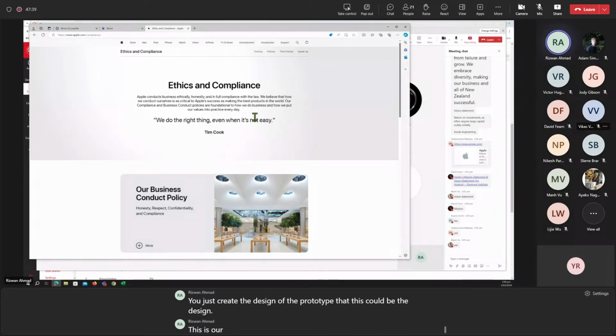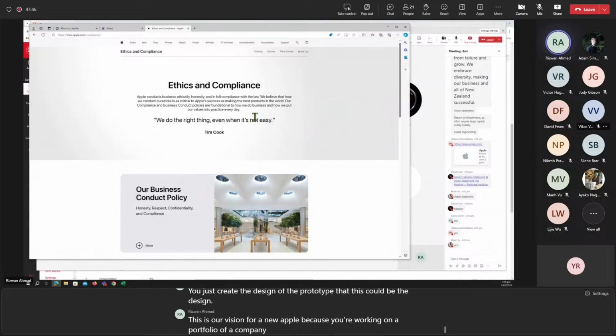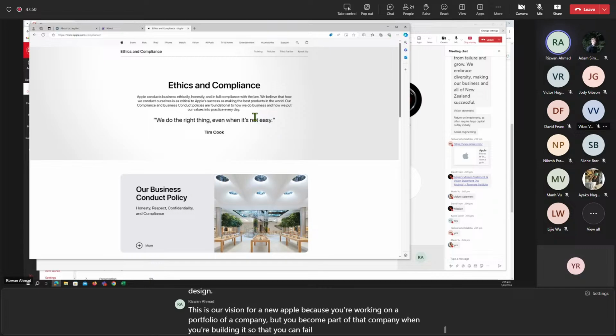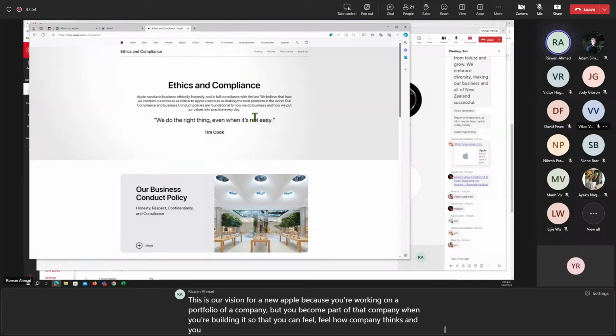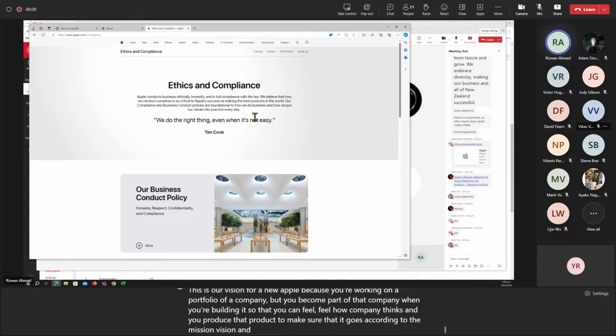This is our vision for a new Apple, because you're working on a portfolio of a company, but you become part of that company when you're building it, so that you can feel how the company thinks. And you produce that product to make sure that it goes according to the mission, vision, and objectives of Apple. Okay.